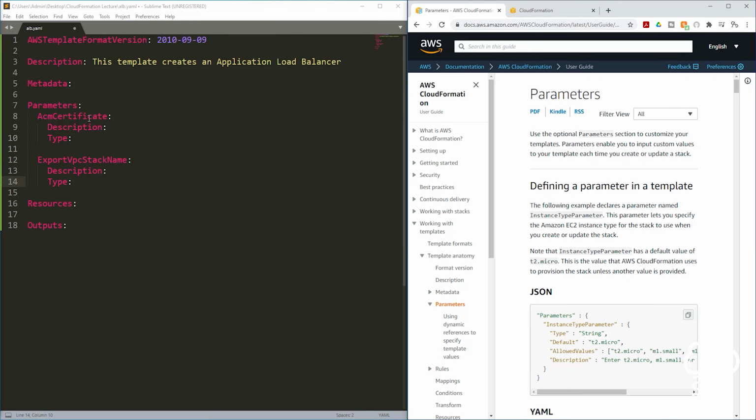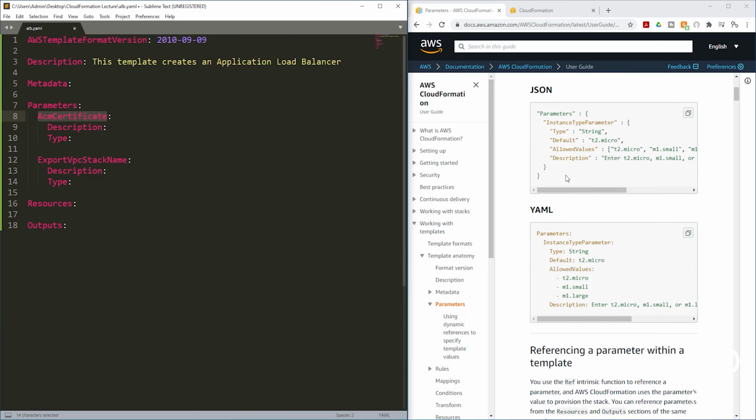For the two parameters we need for this project, the first parameter we are going to create is the ACM certificate. We are going to use this parameter to import the ARN of our certificate in AWS Certificate Manager. Remember we said in the last lecture, this is the logical name for this parameter, and this is a name I made up. The description and type come from the properties.